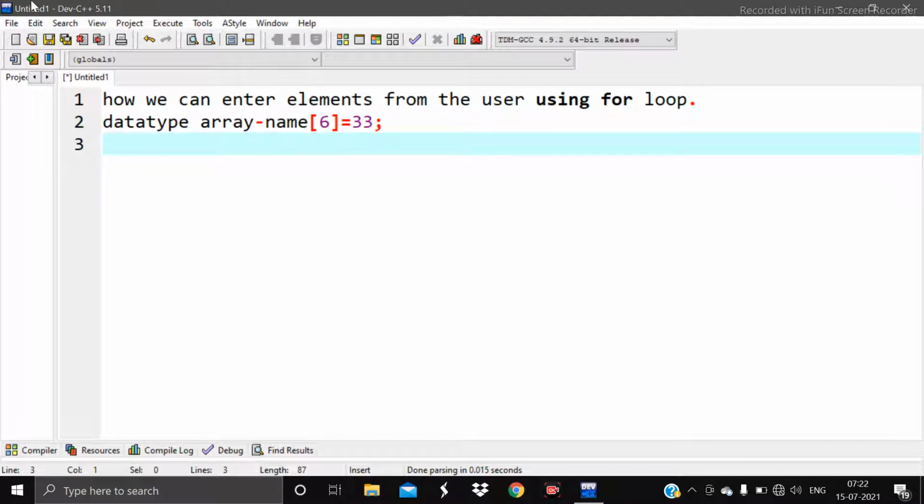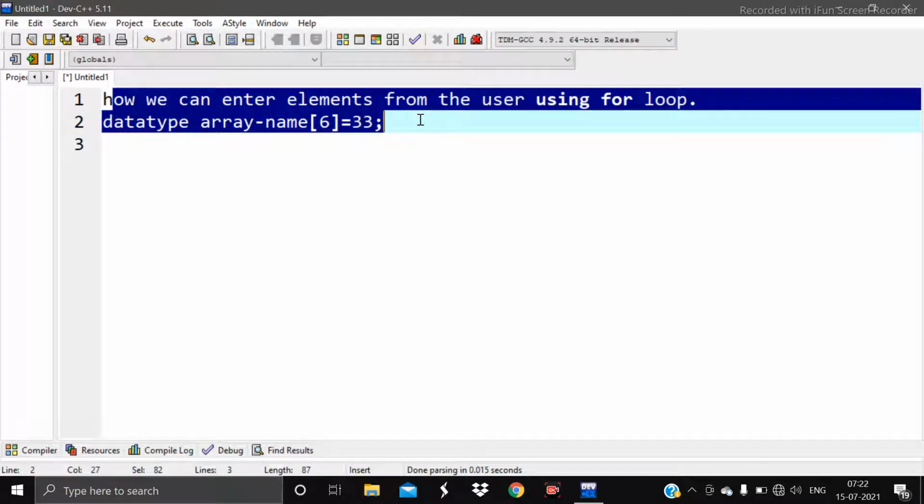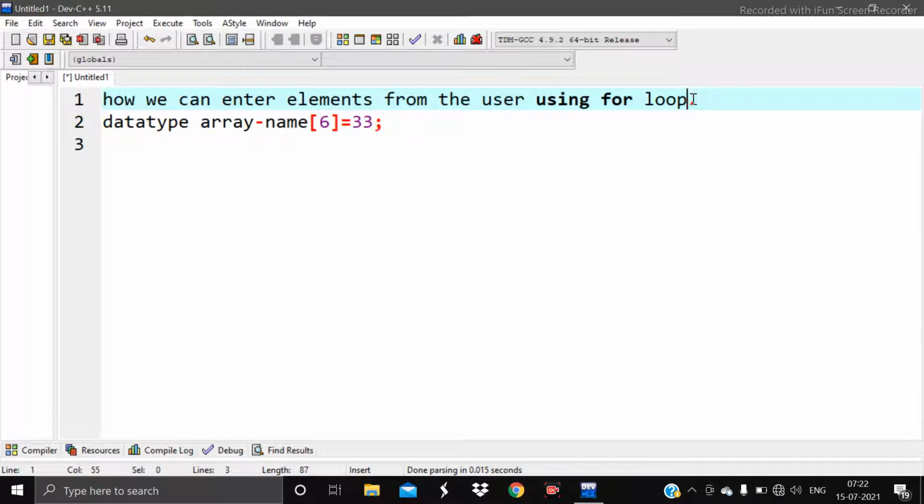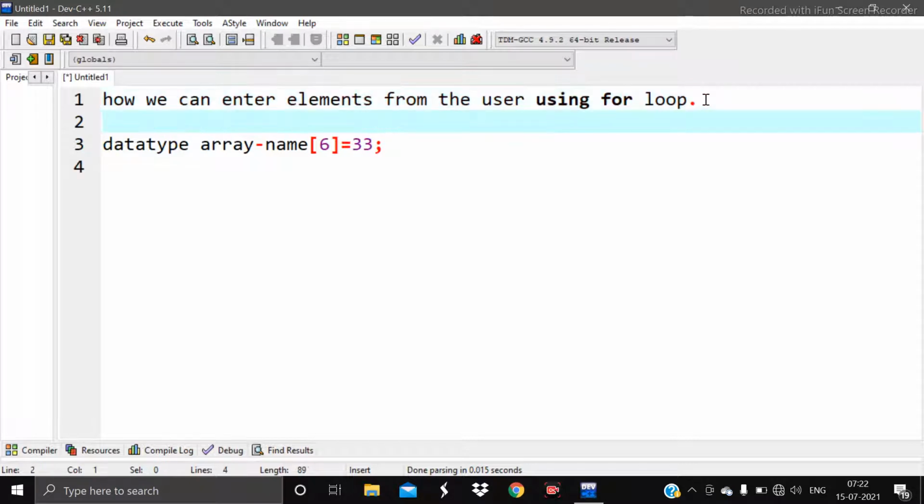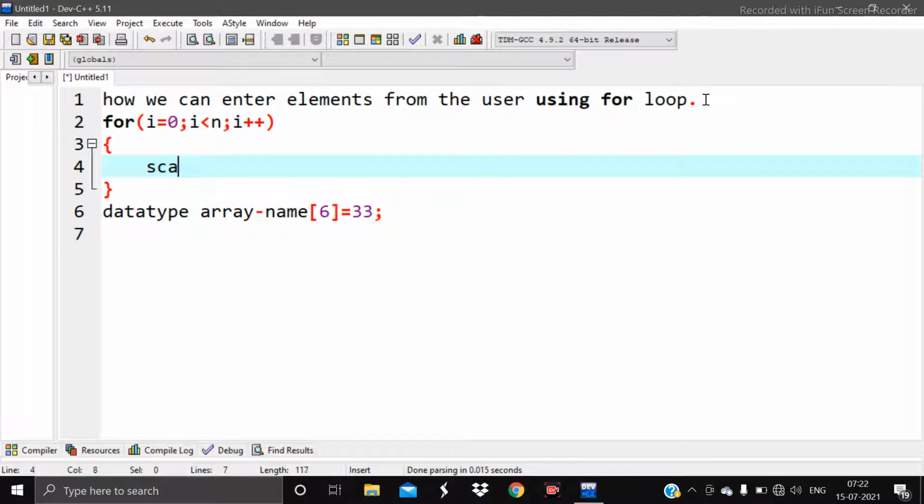This is how you can enter elements from the user using for loop. In this manner, the user will enter values using for loop: i is equal to 0, then i is less than n, that is the total number of elements, i plus plus, then using scanf, then the format specifier, that is mostly %d for int data type, and lastly the array name with size as variable i. Okay, in this manner you can take values from the user.